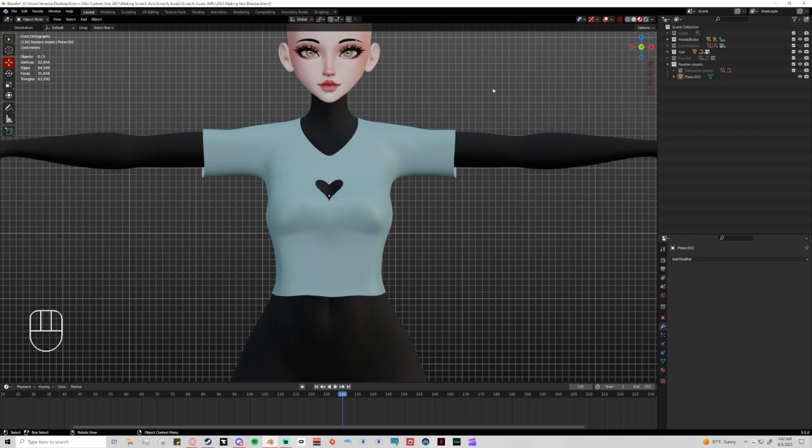So yeah, that's how you make clothing. That's how I make clothing, at least. Pretty simple. It's a little time consuming. Just build out your base. Start low poly and then go from there. Make it higher and so on and so forth.